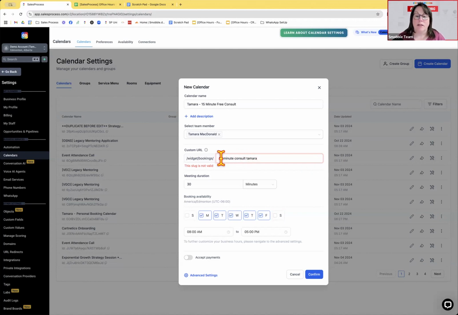Oh, let's see if I put the dashes in. That will make it, that should make it valid. There we go. And we're going to change this here to 15 minutes. And I'm going to be able to choose which days do I want to offer this 15-minute consultation.